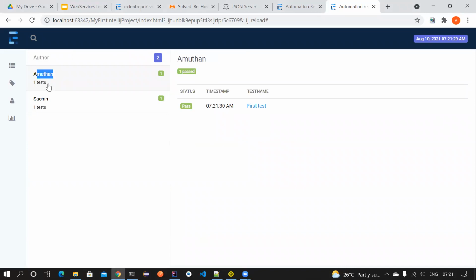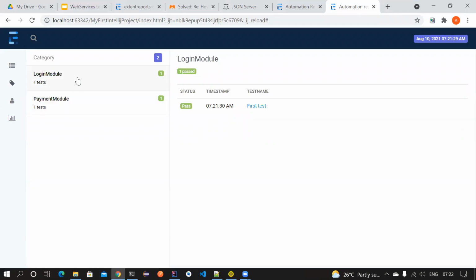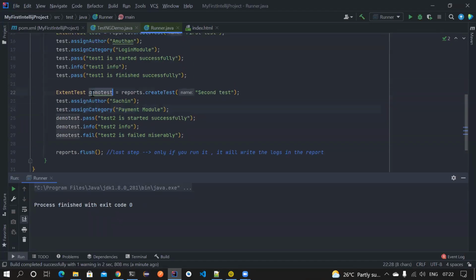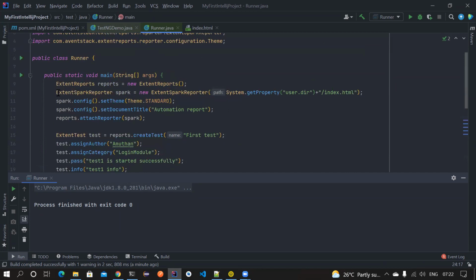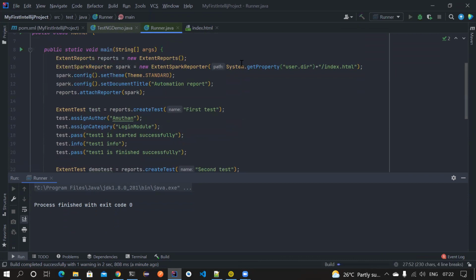Suppose Amudan has created one test, that is the first test, and that is also pass. It will also give you clear information. Sachin also developed one test, and this is also pass, something like this. And if you go to the module level, the login module is pass, the payment module is also pass. I think both are referencing the first test only. Because I need to give a demo, let's try to run it, because there is a test case that is failing but it is not reflecting properly. So there was a mistake. Let's try to run it again.